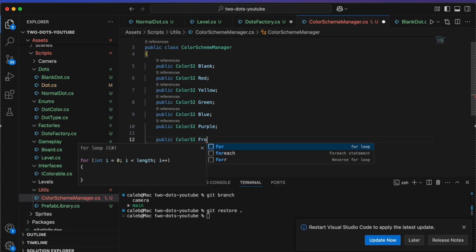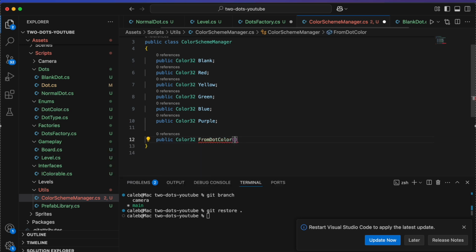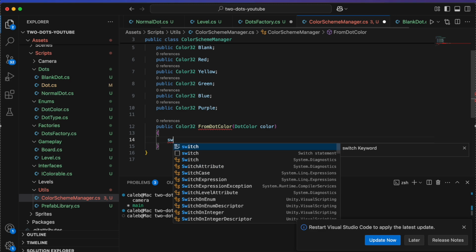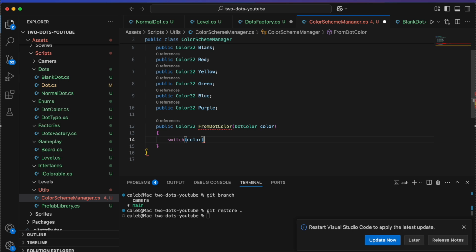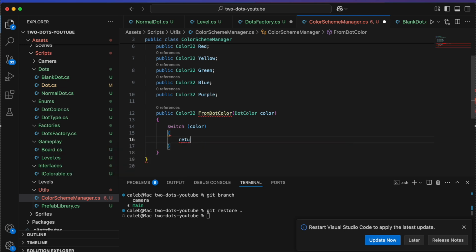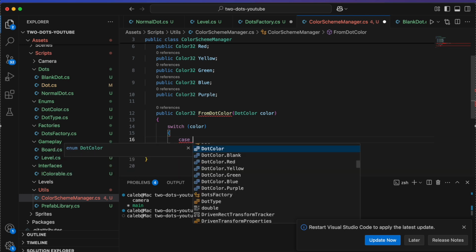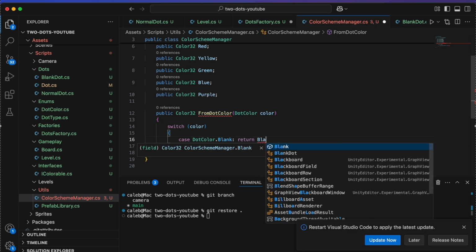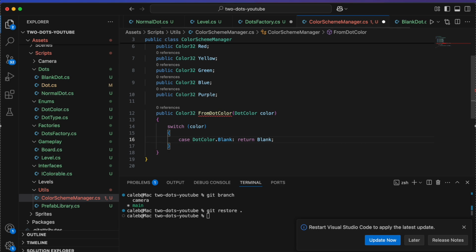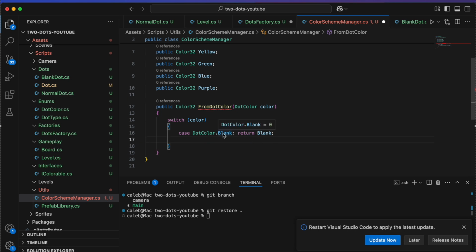It's going to be from dot color. It's going to take in a dot color variable or value, and it's going to use a switch statement to basically decide from the color that's passed in what color we want to return. So we're going to return, in the case that the color is blank, we're going to return the blank color 32. And I'm going to do the same thing for each color.